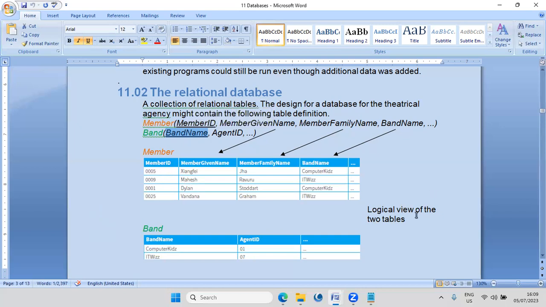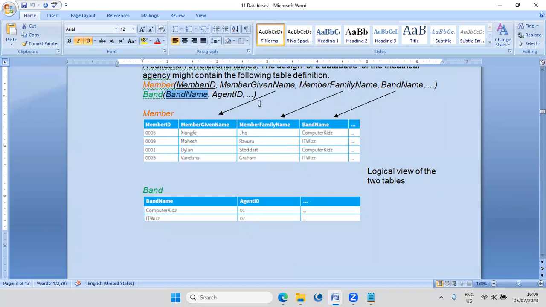So this is the logical view of the two tables. Physically you don't have it like this, but logically you can imagine it's like this. So the member ID will be this, the member given name, member family name, that's a surname, band name, etc. And the band name, and the agent ID.